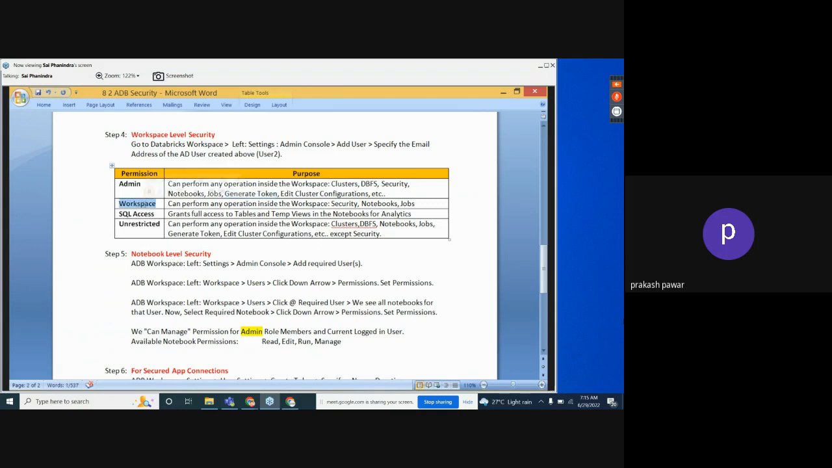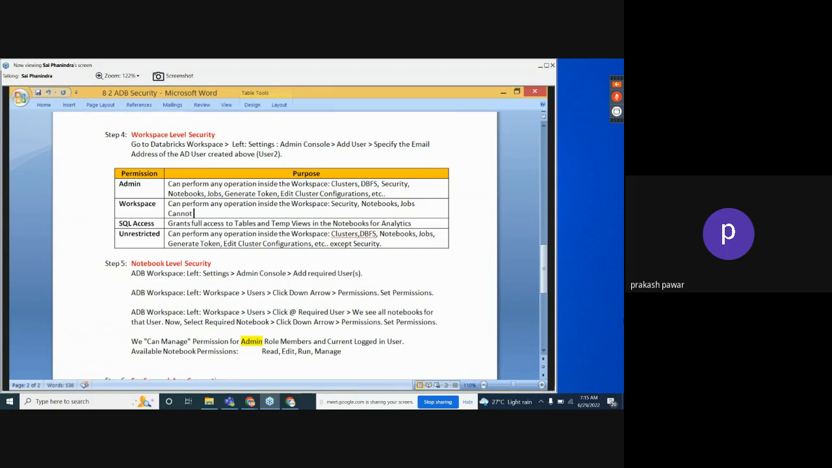Another permission called workspace role. Perform any operation within the workspace. Okay, and here you cannot operate on the cluster and cannot create new tokens. Remember this. SQL access.